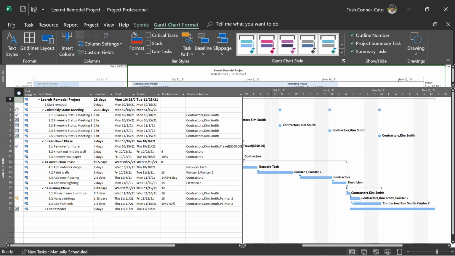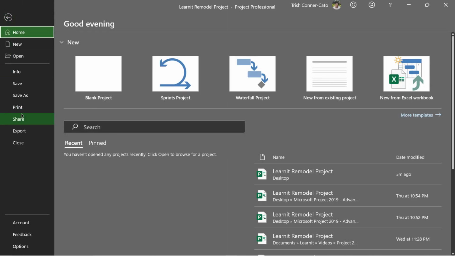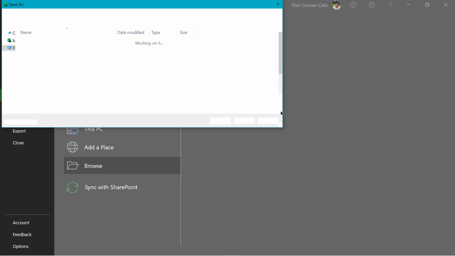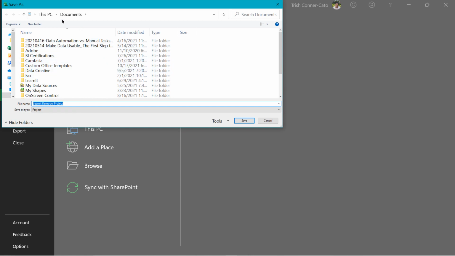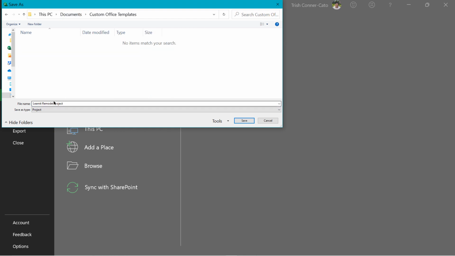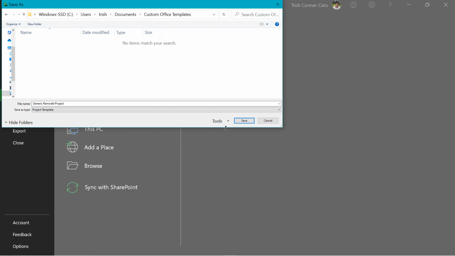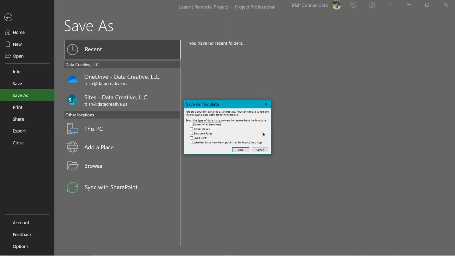So we're going to do this one from the File tab, and we're going to just click on Save As on the left. And then I'm going to click on Browse. Now what you want to do is make your way to the Custom Office Templates folder underneath your Documents folder on your PC. And when you're there, we're going to change the file name. We're going to just take Learnit and change it to generic. So it's a generic remodel project. And then where it says Save As Type, we're going to click and choose Project Template. So now we're going to go ahead and click Save.